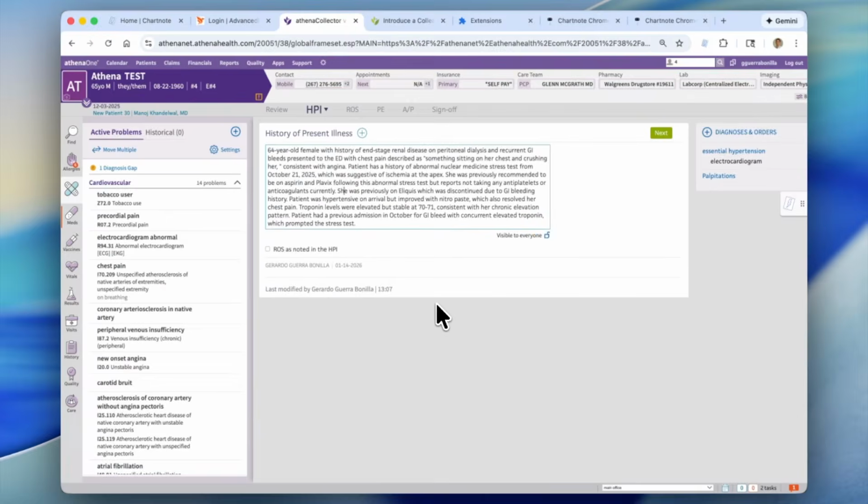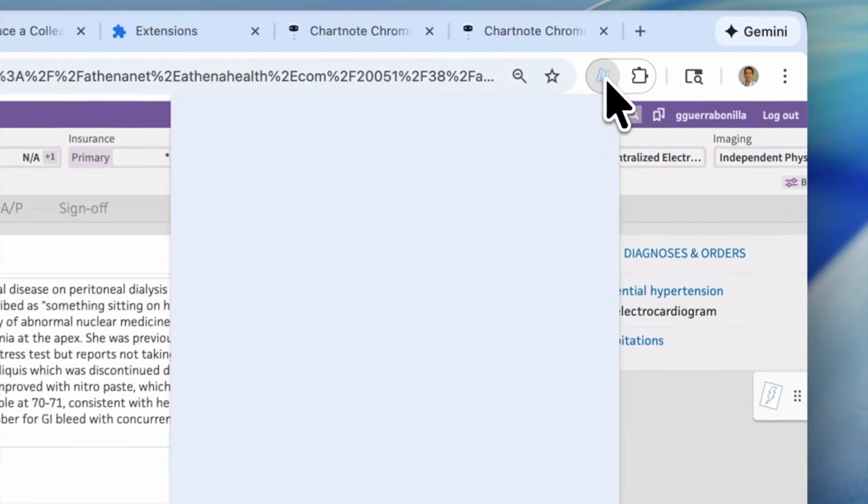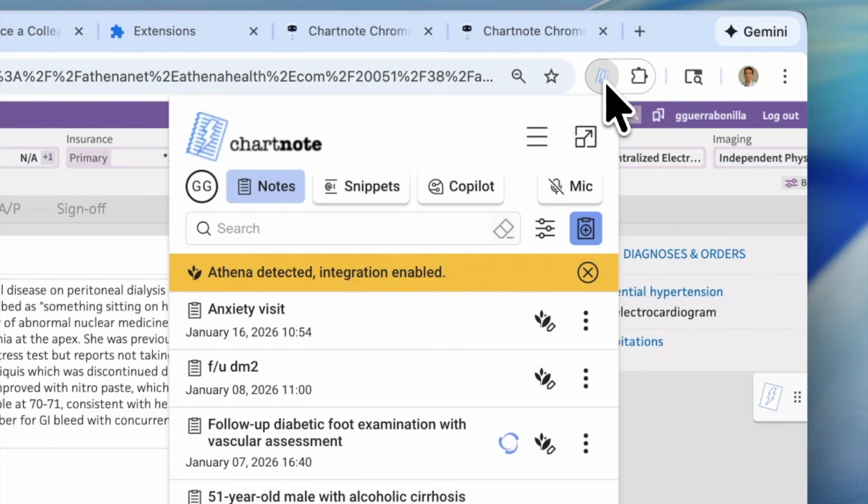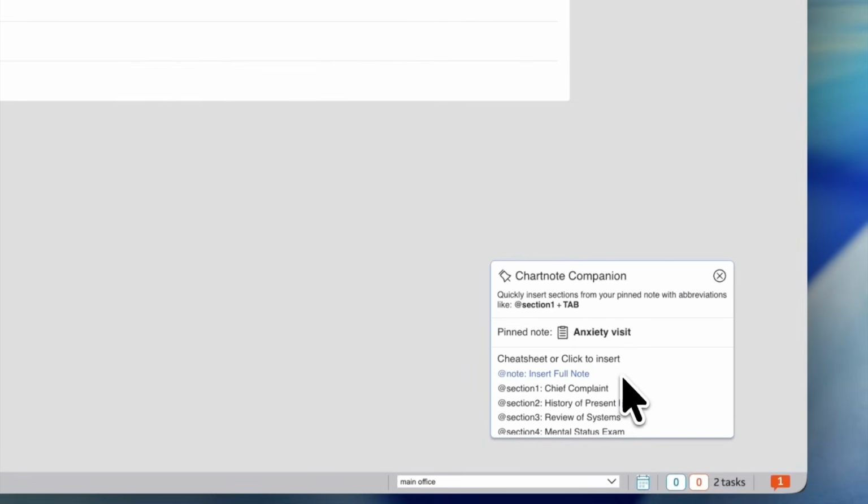Chartnote Companion is a feature of the Chartnote Chrome extension that helps you chart more efficiently directly inside your EHR. It lets you pin a note and keep it with you while you chart. Once pinned, the note stays visible in your EHR and gives you quick access to each section of your note.